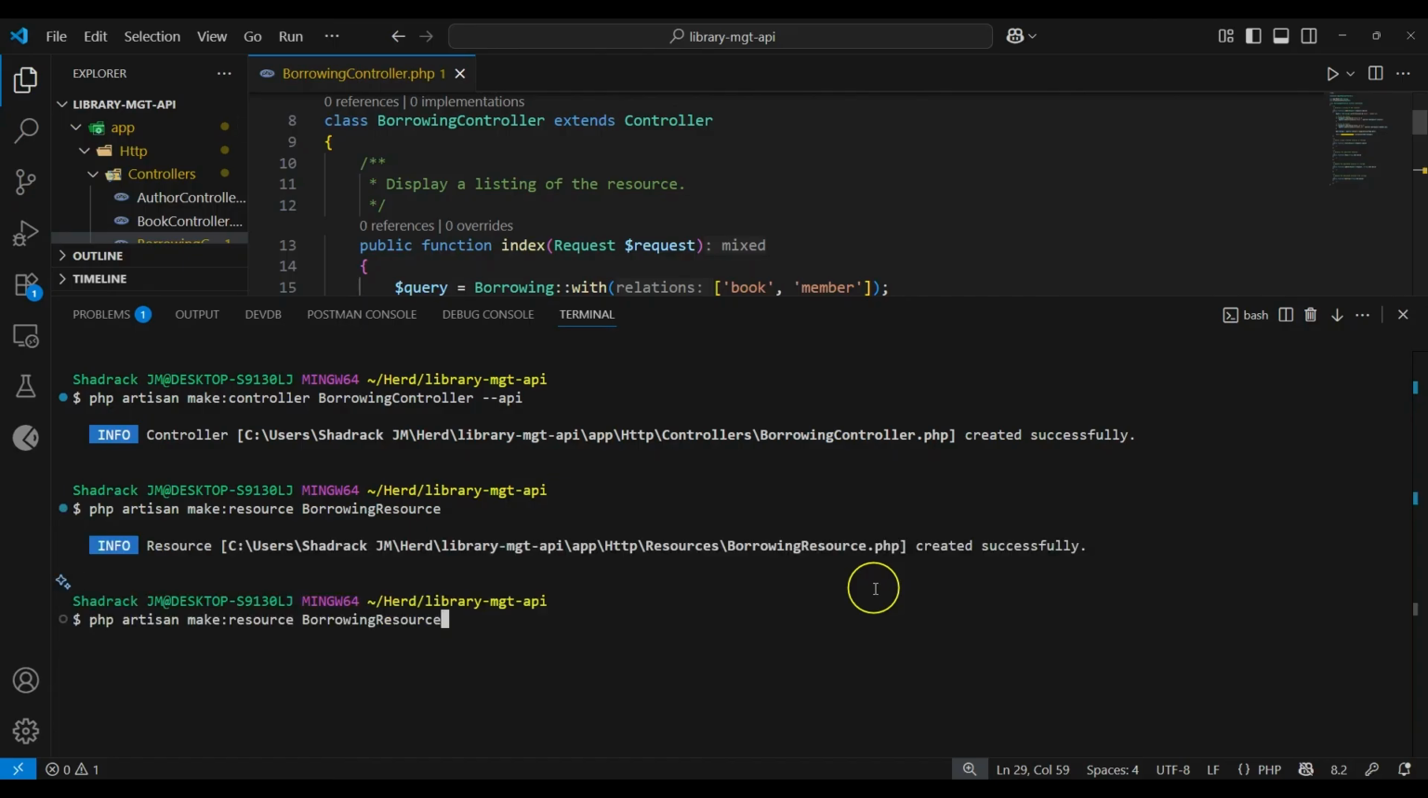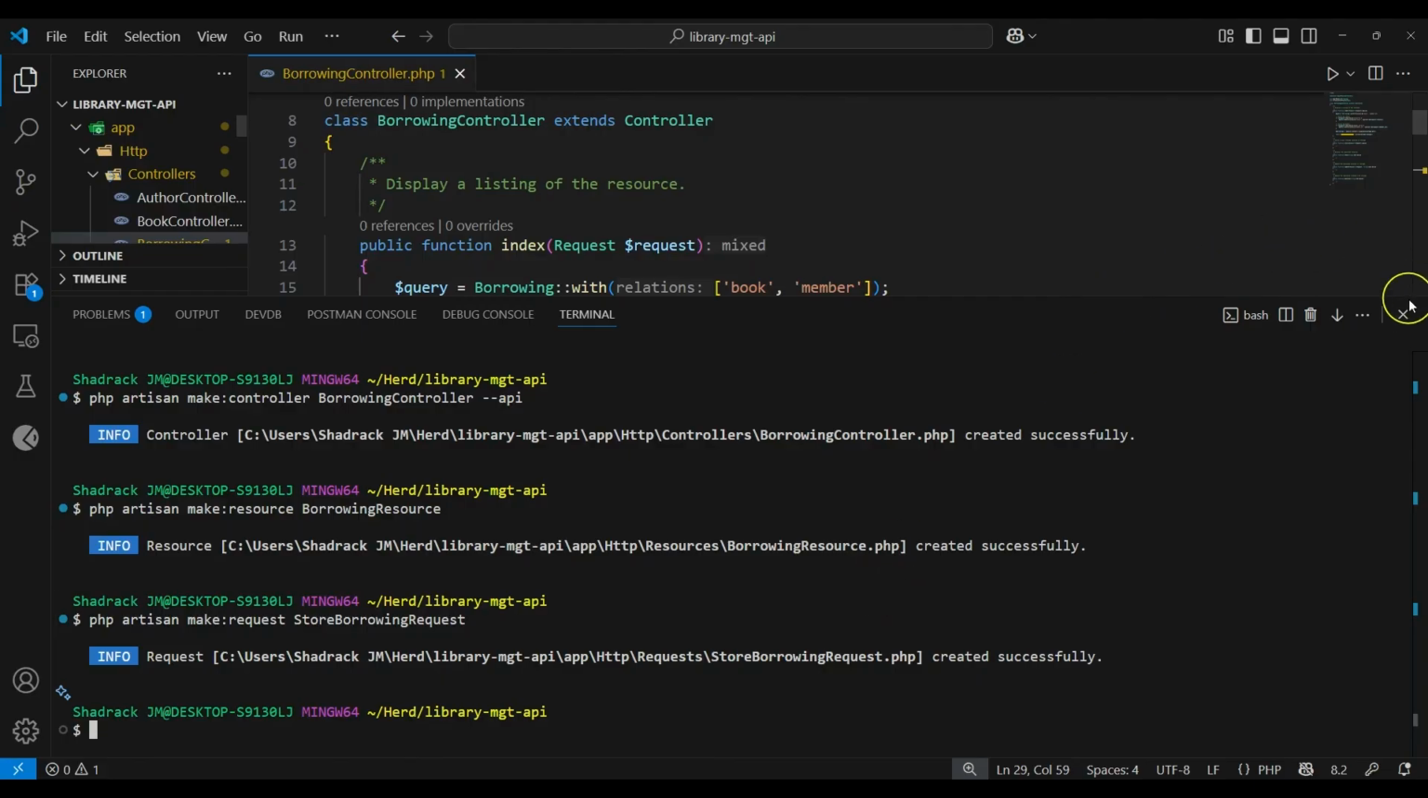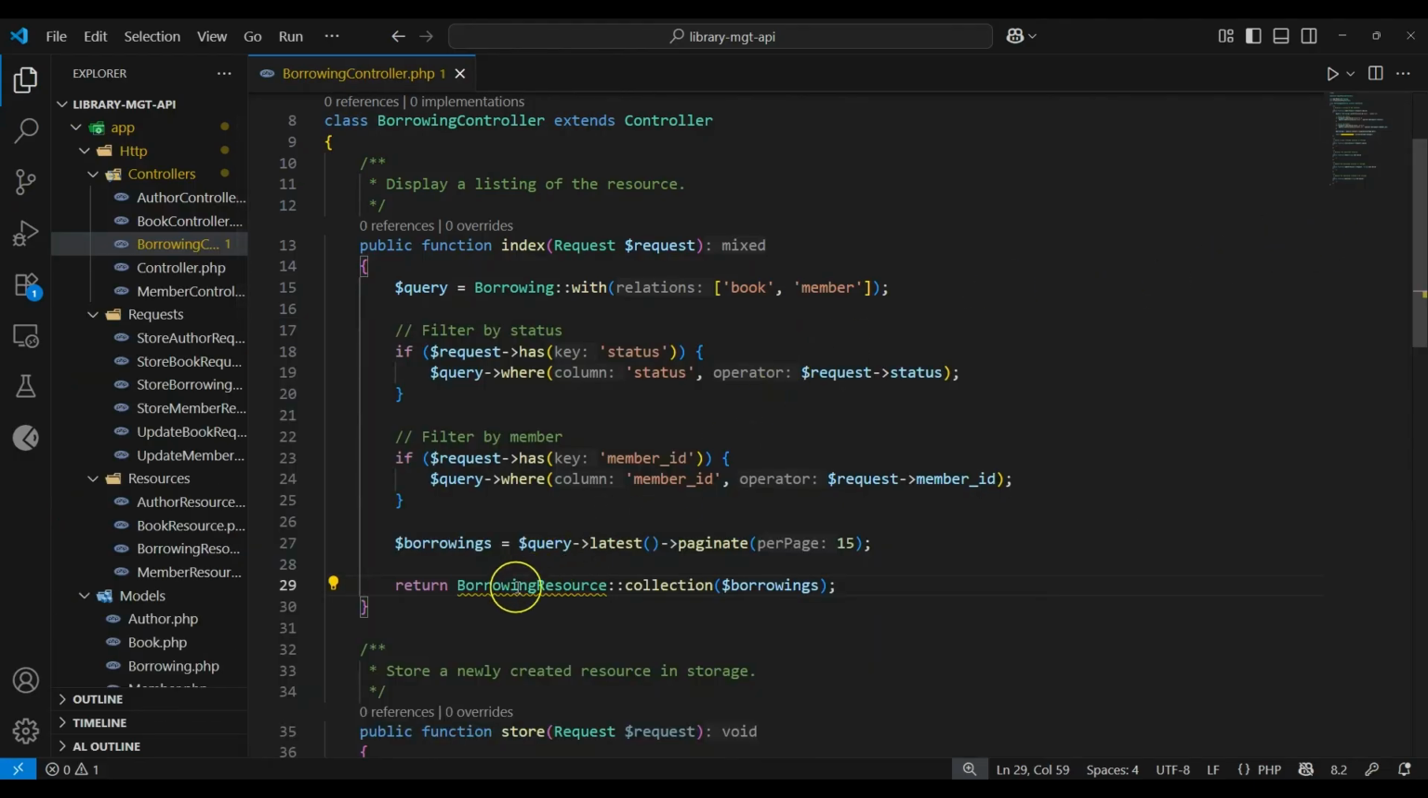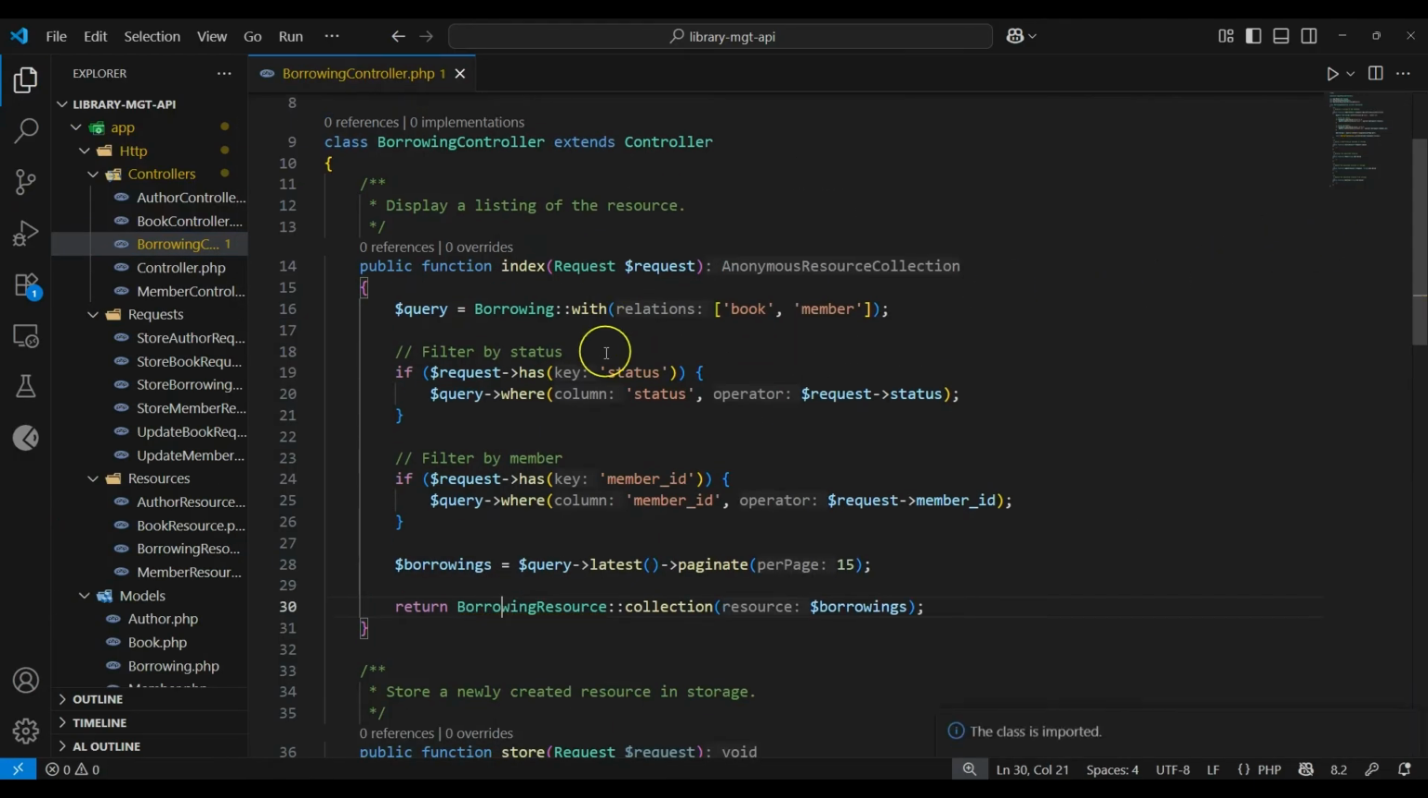Also, we should create the one for request, so we should create the request here. So store borrowing request. Okay, and after that we can import this one.